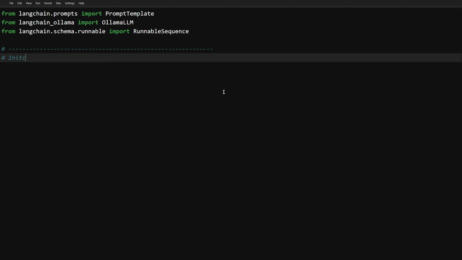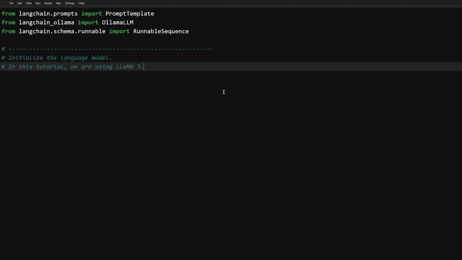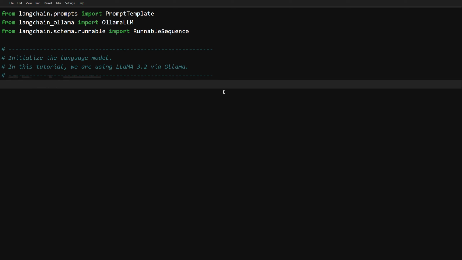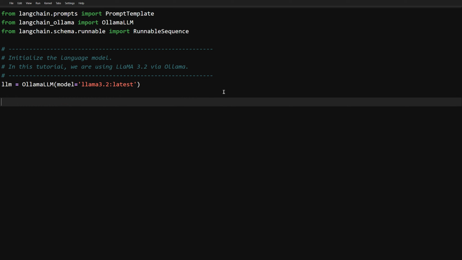Alright, let's kick things off by setting up our language model. In this tutorial, we're using LLaMA version 3.2 running through Ollama. Here, we're creating an LLM object. That's our AI brain, and telling it to use the latest LLaMA model.